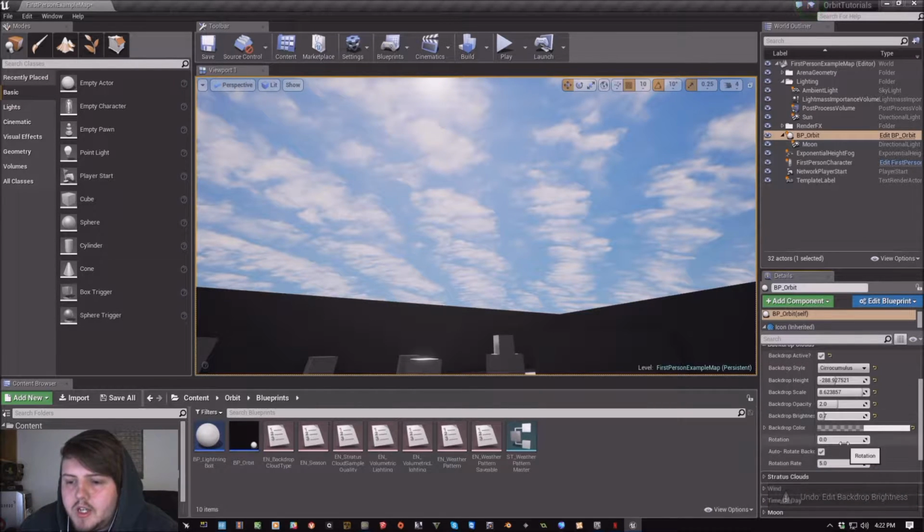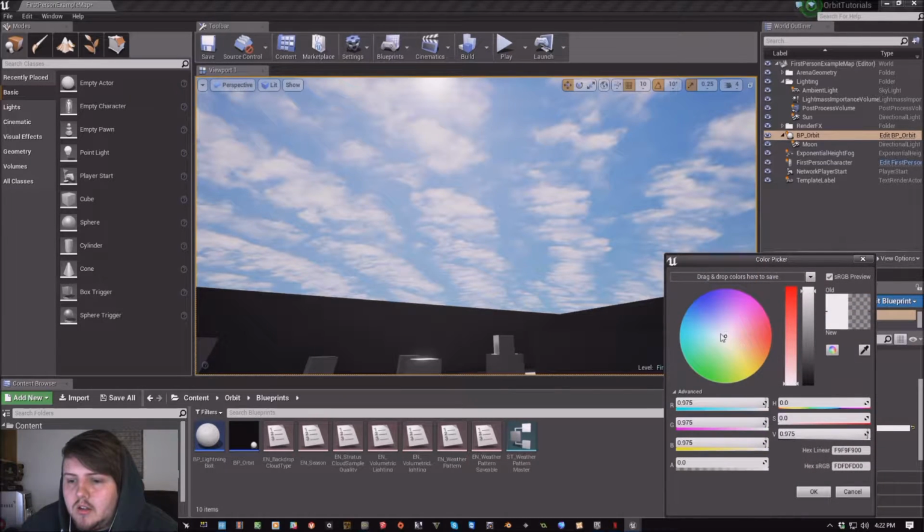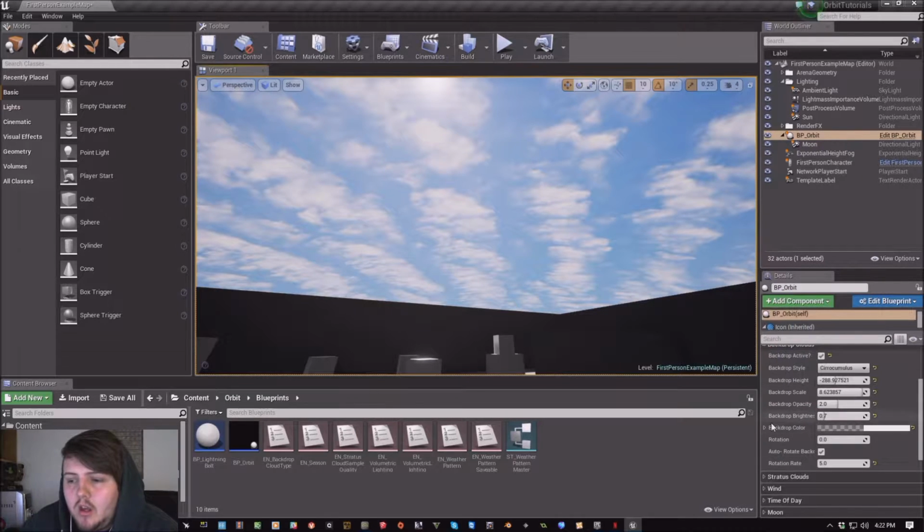You can also set up a rotation rate down here at the bottom, as well as a rotation, and you can set the color of these clouds. Now you may notice when I'm dragging this color value around, it's not changing the value. I will show you why in just a moment. That basically covers the backdrop clouds. They're very simple. They're just kind of a static object, just to add another layer of clouds in the sky.